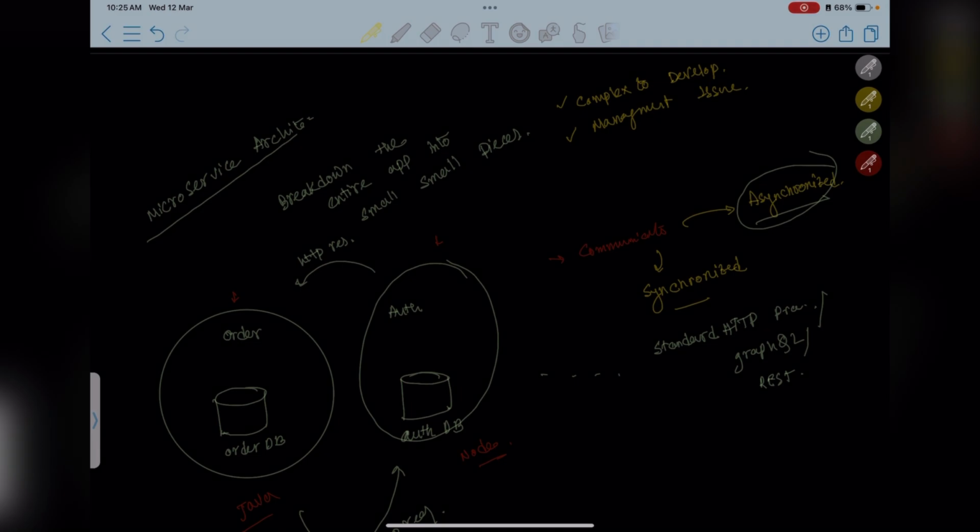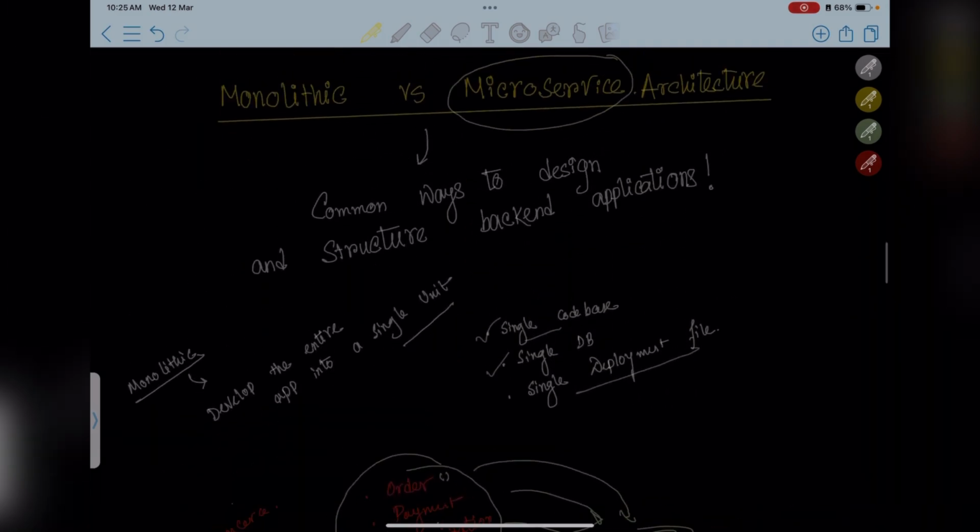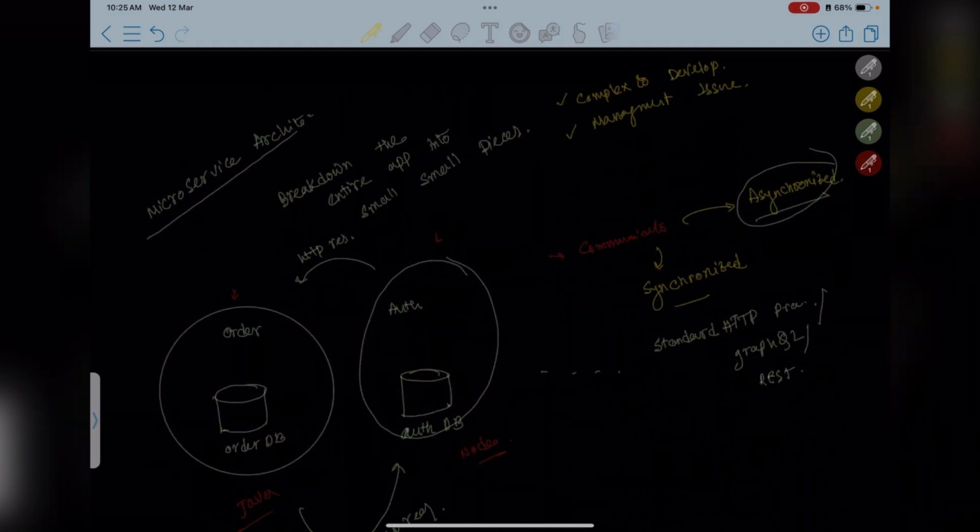So when to follow what? If we are working on a small project, it is better to go with the monolithic one. But if we know our service will grow rapidly, then we should follow the microservice architecture.